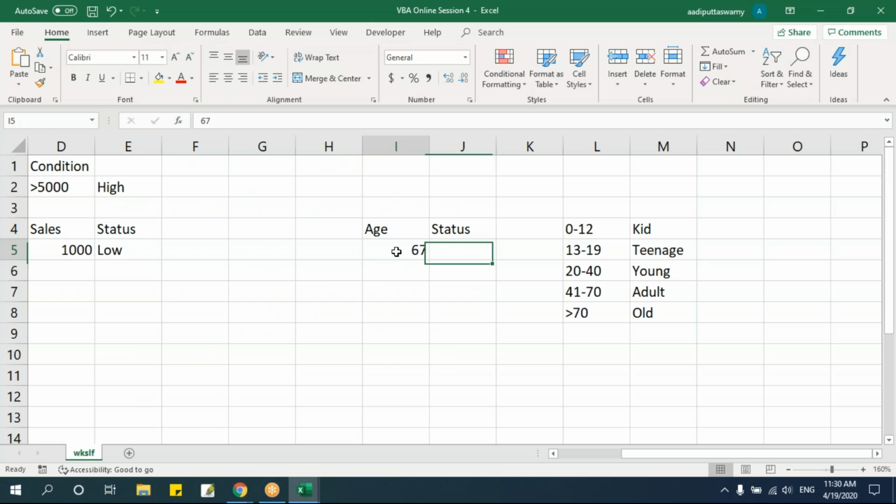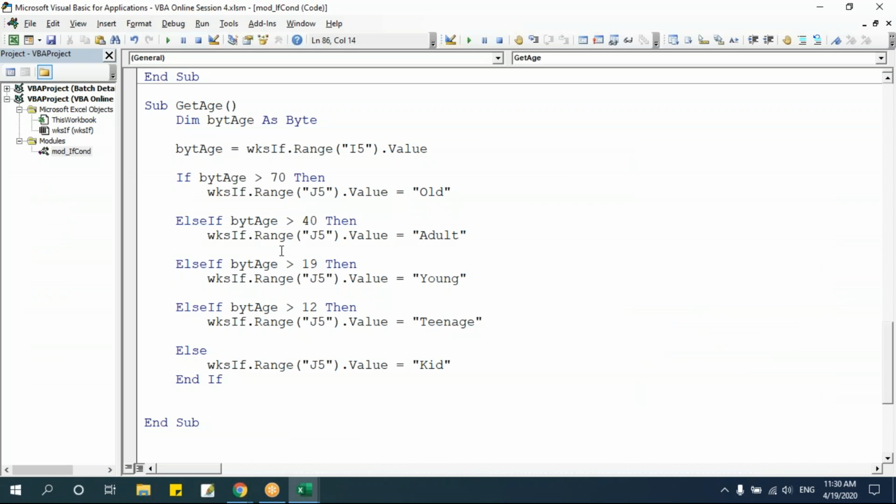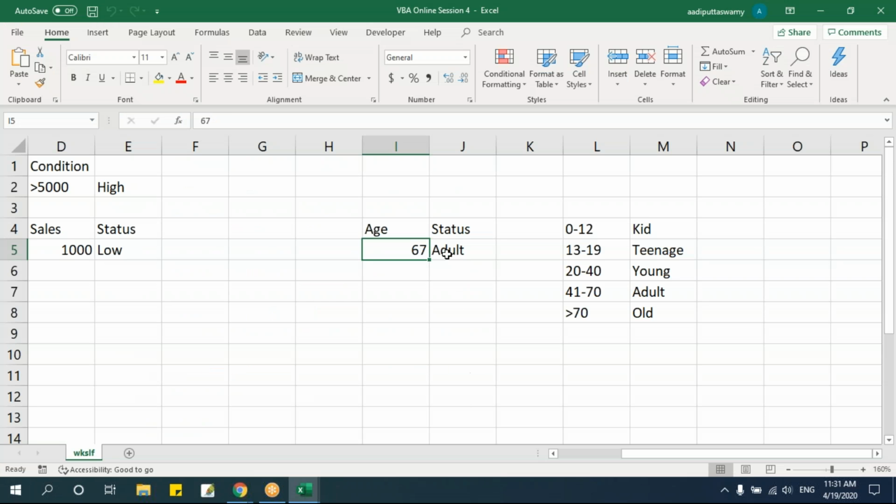Let me execute this. It says 67. That means this condition will go here. I'll say F8. See, byte is 67. Now let me execute this. Is 67 greater than 70? Which is false. It will go to the next statement. It will not execute this because this is false. It will go to the next statement. 67 is greater than 40. Yes. What will it do? It will execute this statement and it will come out of the block. It will not execute other statements because in an if block, only one statement will be executed. I'll say F8. See, it says adult.